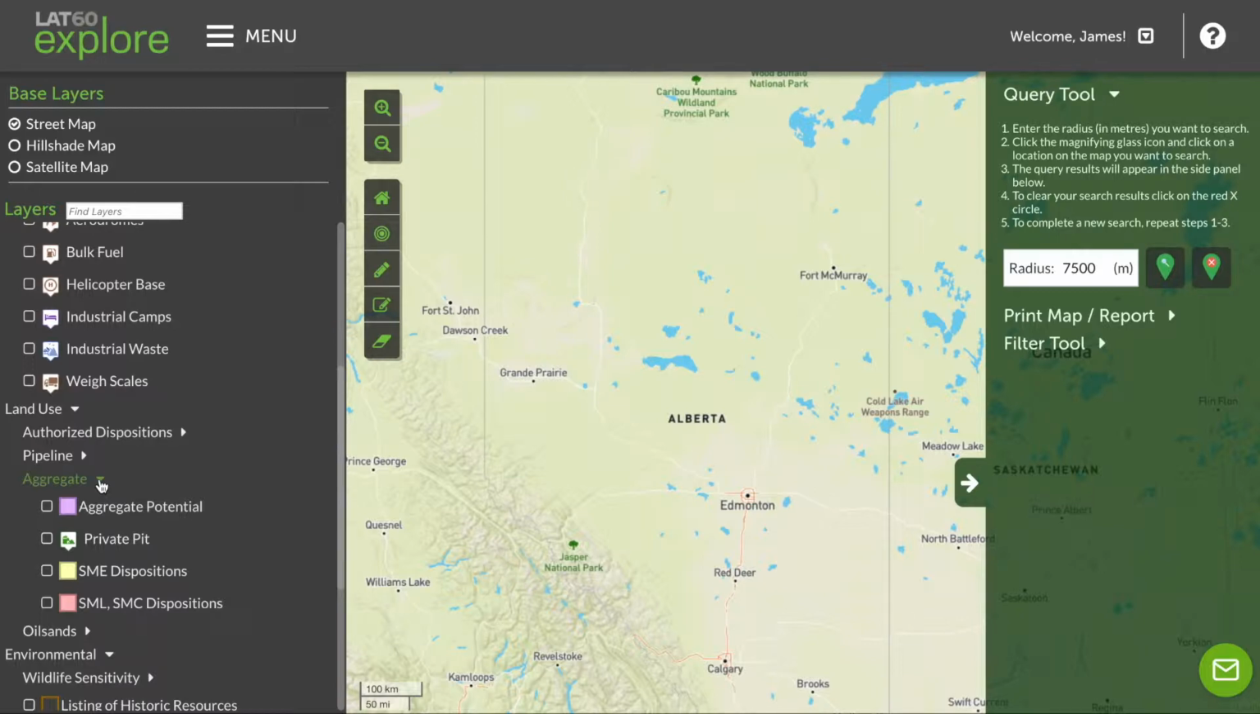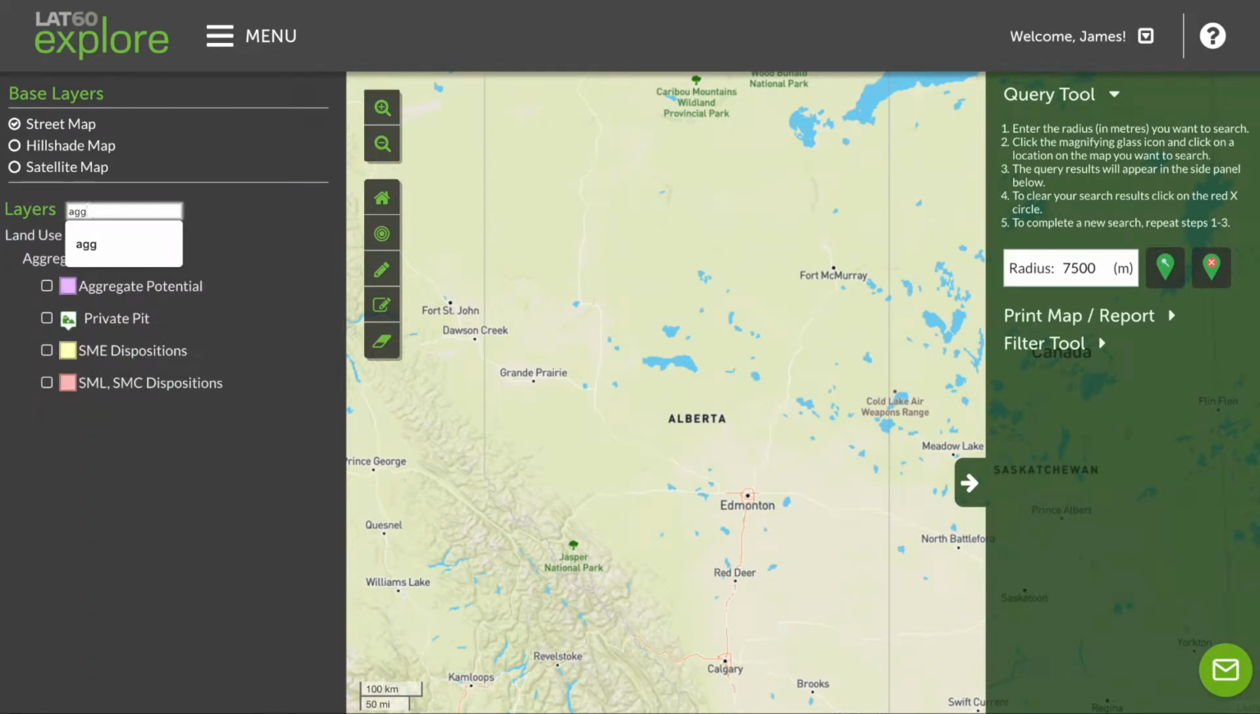You'll notice that there are 4 different options for you to choose from: aggregate potential, private pits, SME dispositions, which are representative of surface material exploration dispositions, SML SMC dispositions, which in turn represent surface material lease and surface material license dispositions. Alternatively, you can also search for each of the layers using the search bar at the top. In this tutorial, I am going to select SME dispositions first.